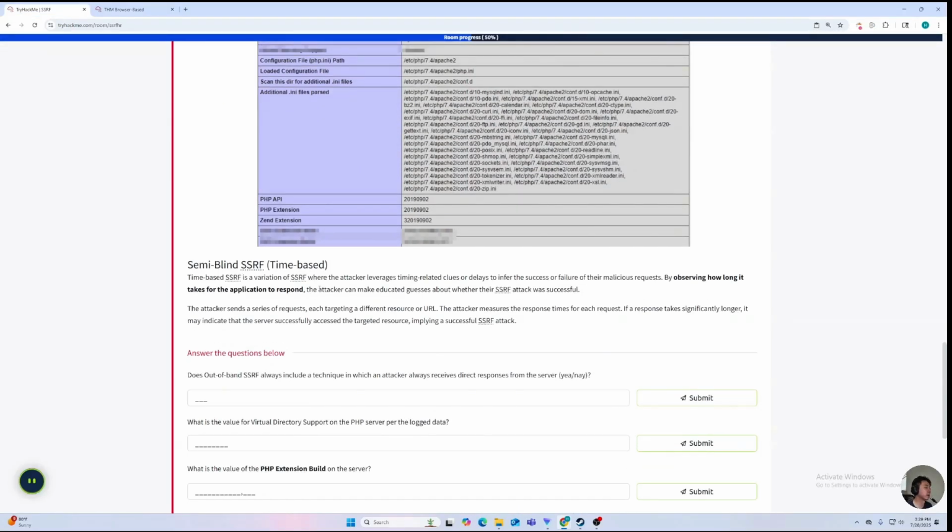Semi-blind SSRF or time-based SSRF is a variation of SSRF where the attacker leverages timing-related clues or delays to infer success or failure of their malicious request. By observing how long it takes for the application to respond, the attacker can make an educated guess about whether the SSRF attack was successful or not. The attacker sends a series of requests, each targeting a different resource or URL, and measures the response time for each request. If a response takes significantly longer, it may indicate that the server successfully accessed the target resource, implying a successful SSRF attack. Answer the questions.